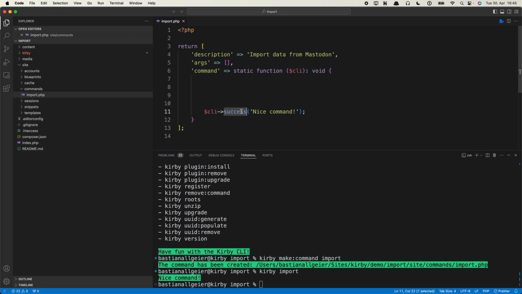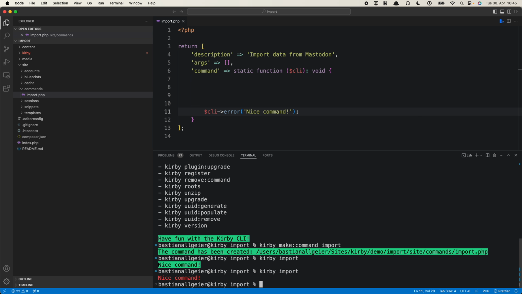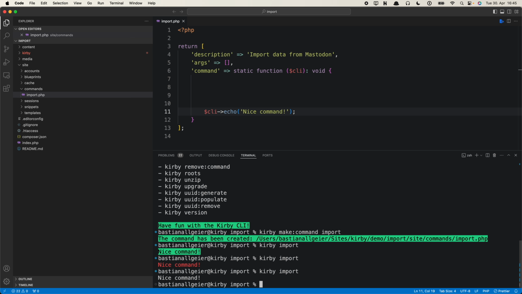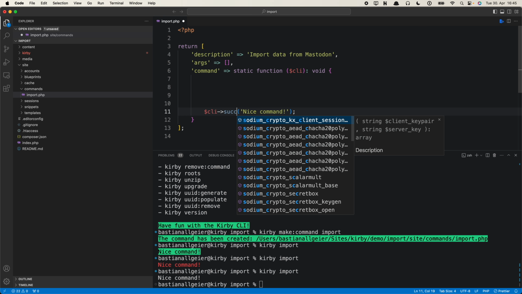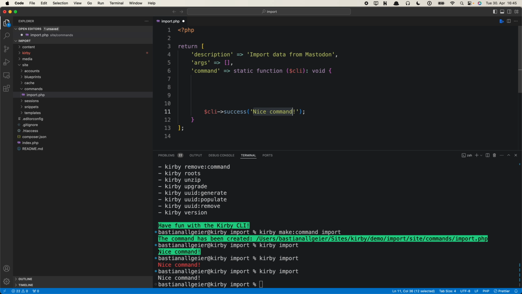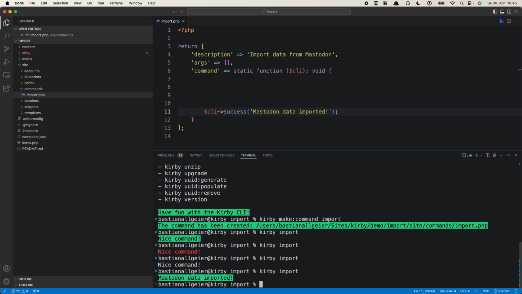We can also turn this into an error. Then it would look like this. Or we can simply echo stuff, and then it would be just white text on a black background. It depends on your terminal theme, of course, but most of the time it will look something like this. So we leave the success message in here and we just pretend that our command is already working and everything has been running fine, and we end up at that success command. This is mostly how commands end at some point. Nice.